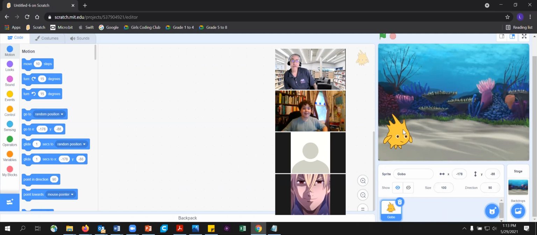So if the goal here is to click the sprite before it disappears, look how big that sprite is. That's too big, isn't it? So let's make it a bit smaller. Does anyone know how to make a sprite smaller?